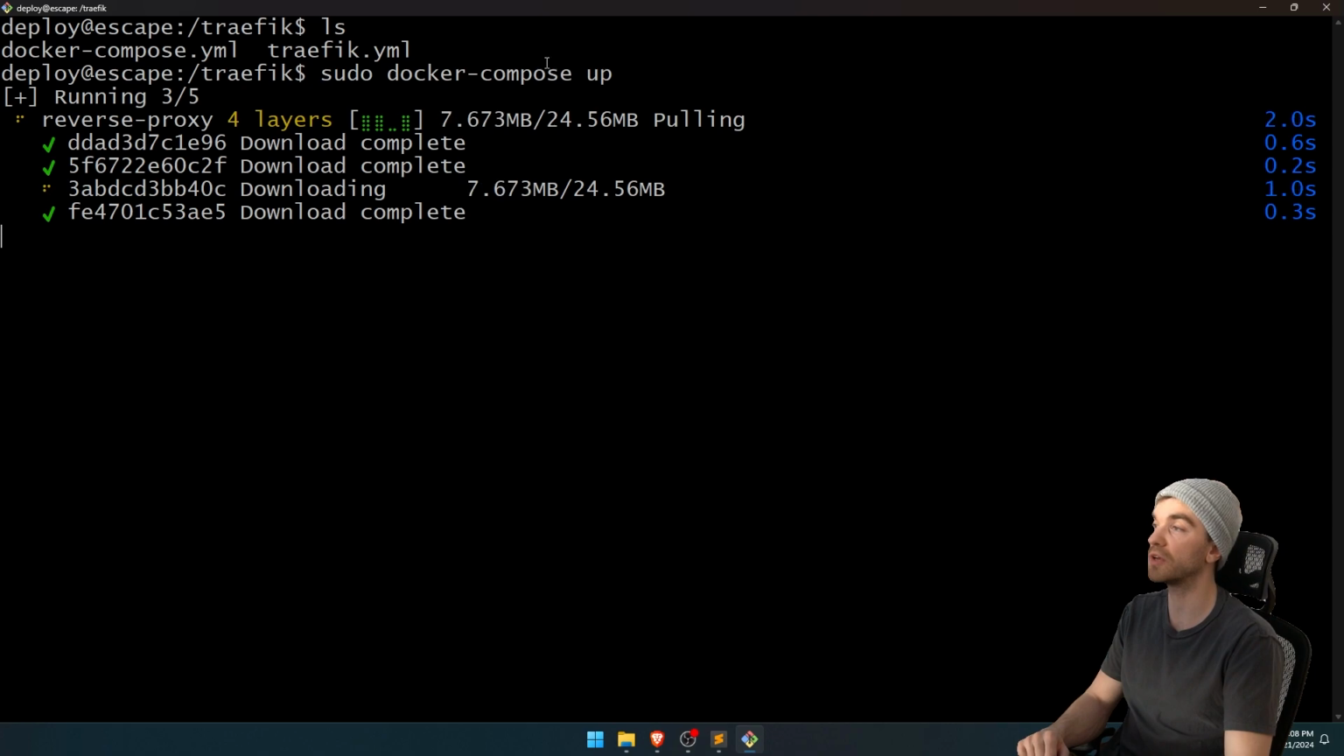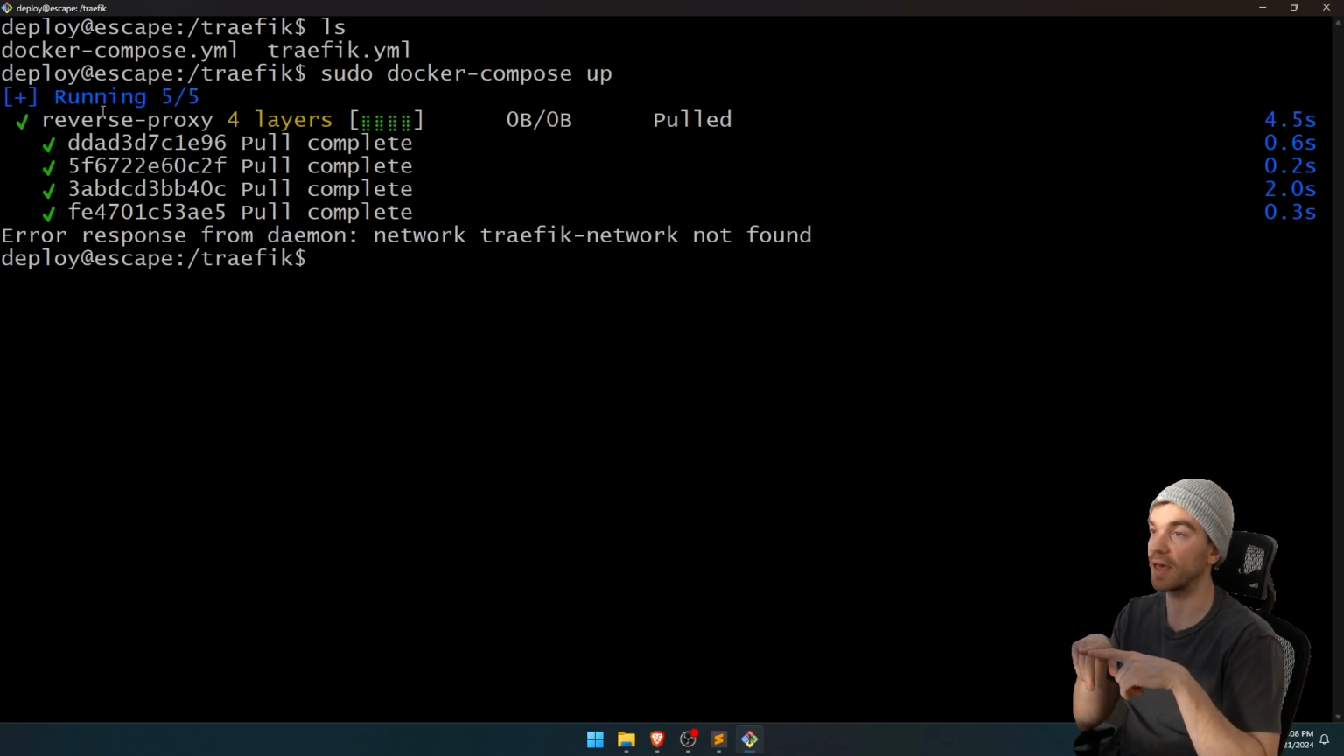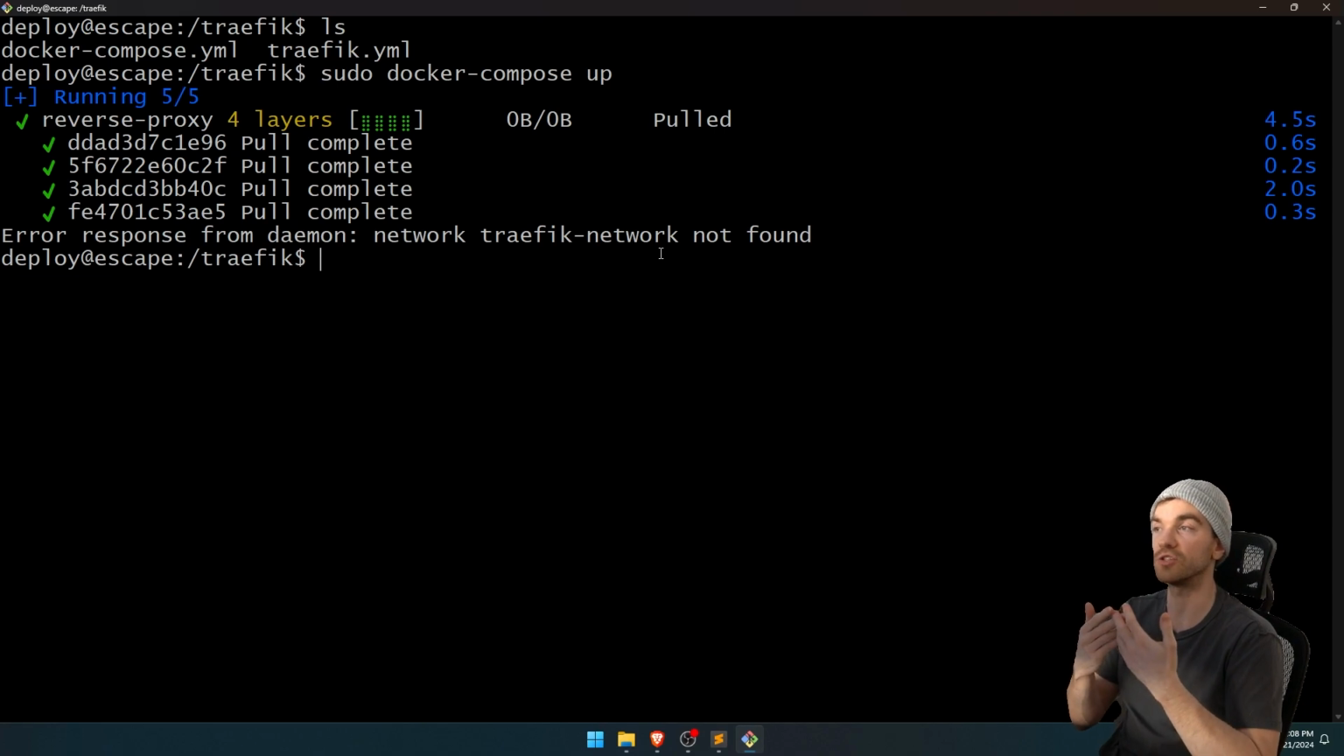And it should try to create the reverse proxy, so it pulled the image from Traefik and tried running the application. But you're going to see that there is an error response over here. It says the traefik network was not found. And that's true because we haven't created it just yet.